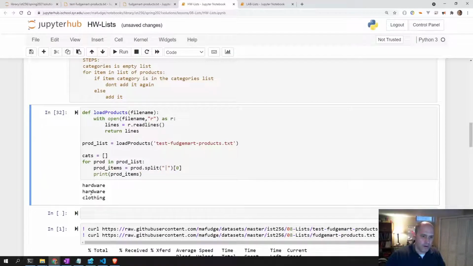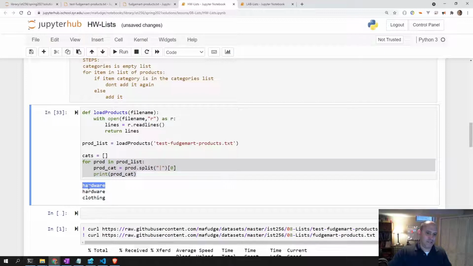So hardware, clothing. So now I kind of have what I need, right? So I'm just going to call this product category. So I'm going to print product category. There you go. Now, let's think through this. In this list, do I add hardware? Yes. Do I add hardware again? No. Do I add clothing? Yes. So what determines whether or not I add something?